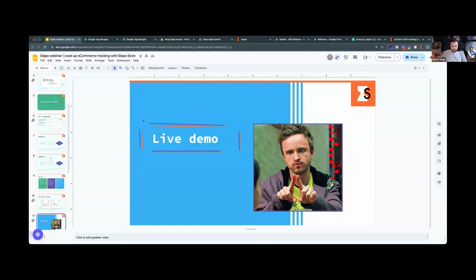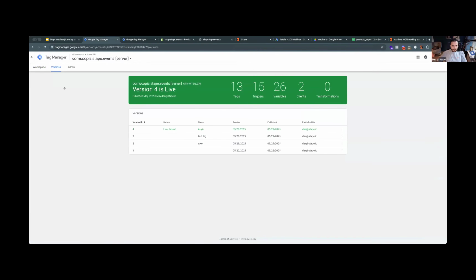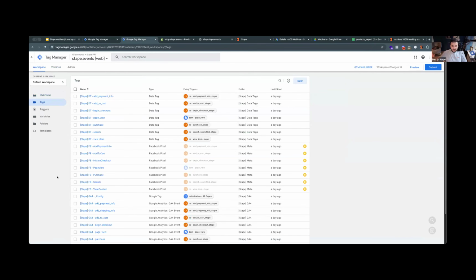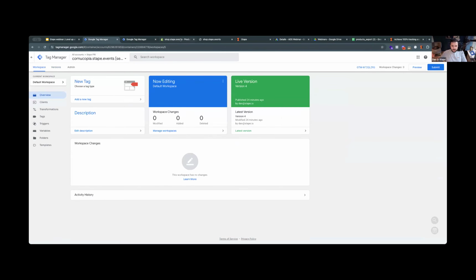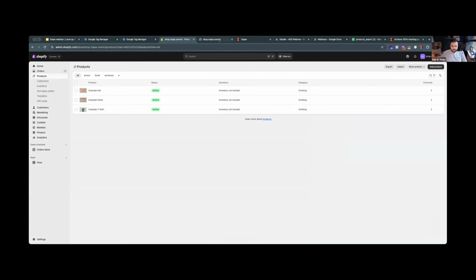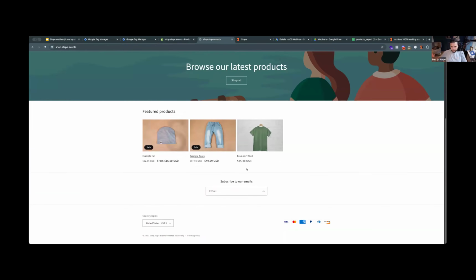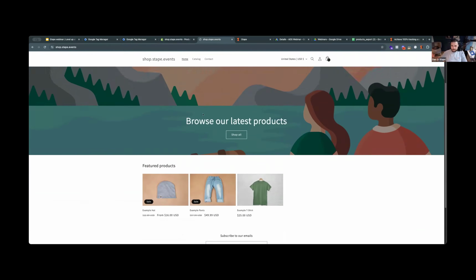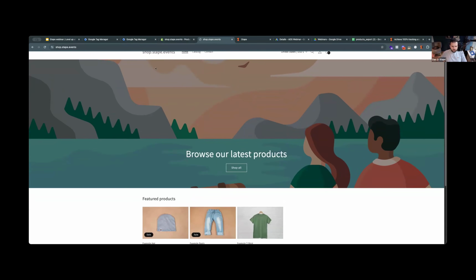So my weapons of choice for today would be obviously Google Tag Manager. I have a server container in front of me. We will not use the web container much, although I have it handy here just in case. There's a dummy Shopify store that I have here, right here, where we're going to test most of the stuff. And that is pretty much it.